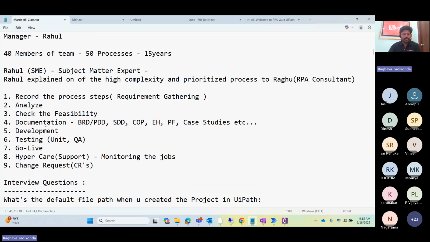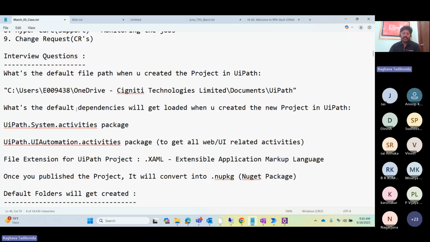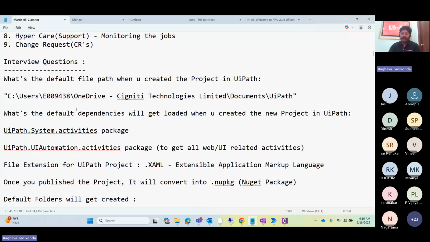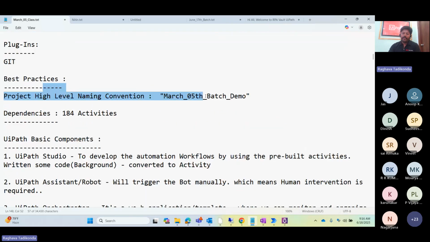Consultant roles and responsibilities. And guys, these are the class notes for the previous classes. I'll give you the interview questions also, guys. When I'm discussing some topic, if there is any interview question point, I'll note down the question as well. And best practices, I'll help you.